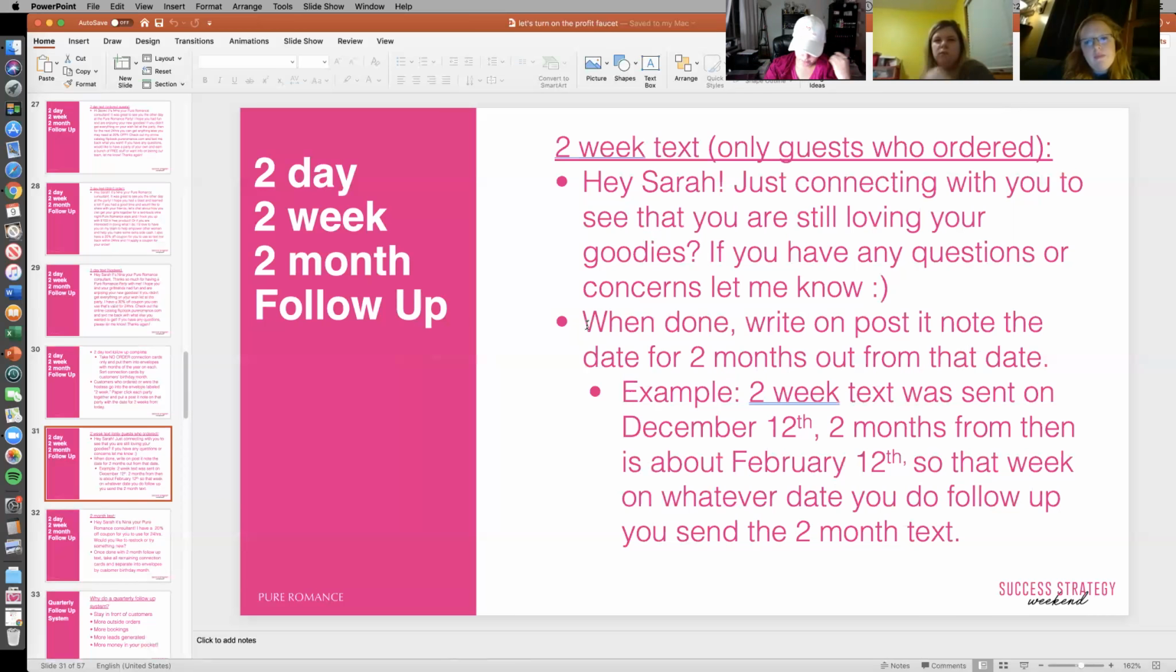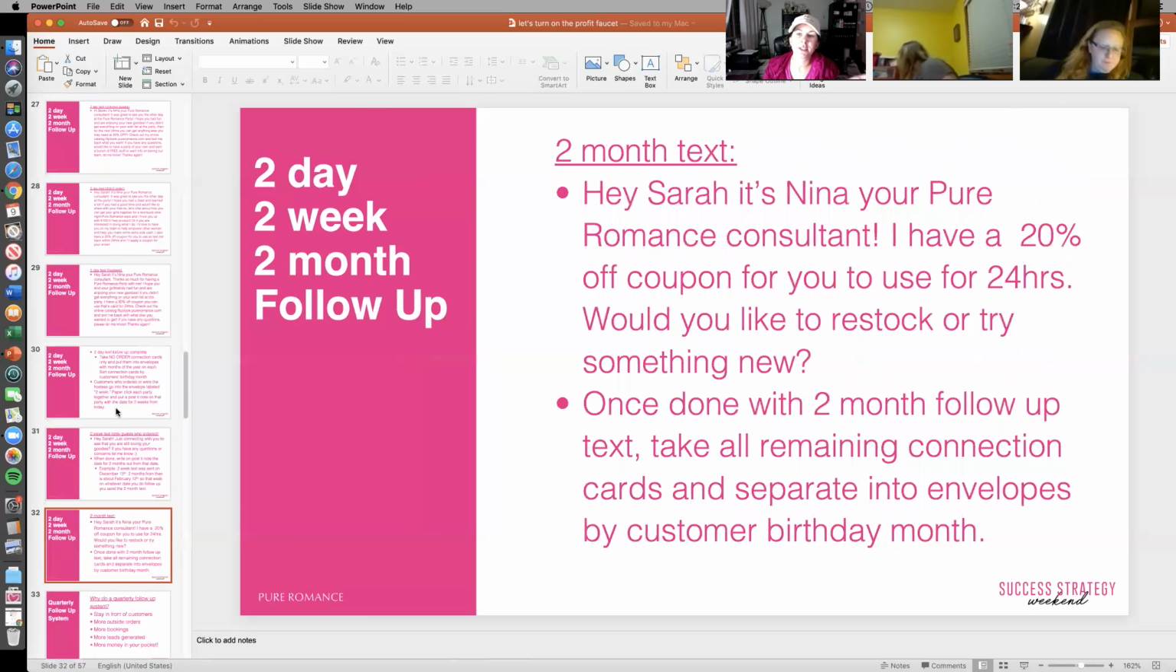Let's say, again, my Sundays are my follow-up. The closest Sunday to the 12th would be the 9th of February. It's not the exact date, but it's totally okay because it's just within that relative time frame. Then when I'm done with my 2 weeks, I moved it to my 2 month folder.